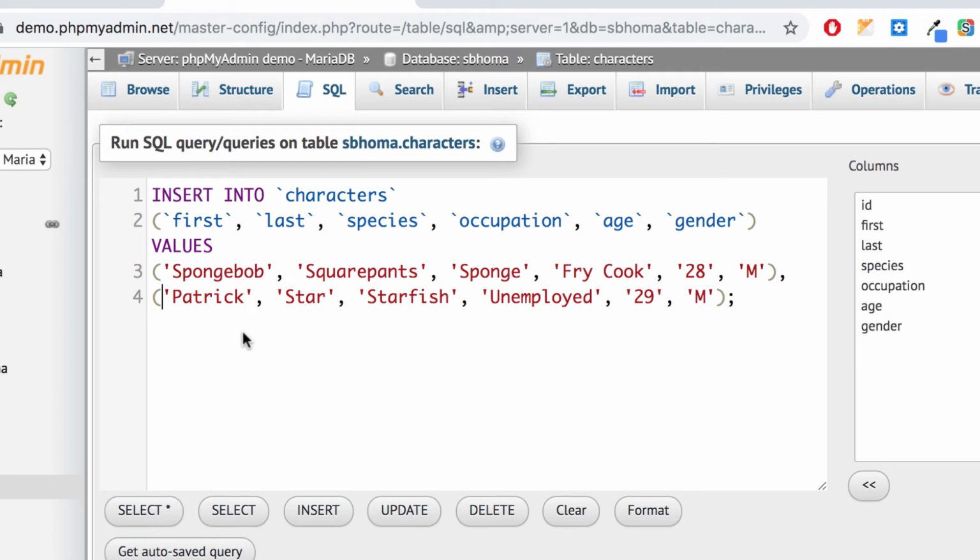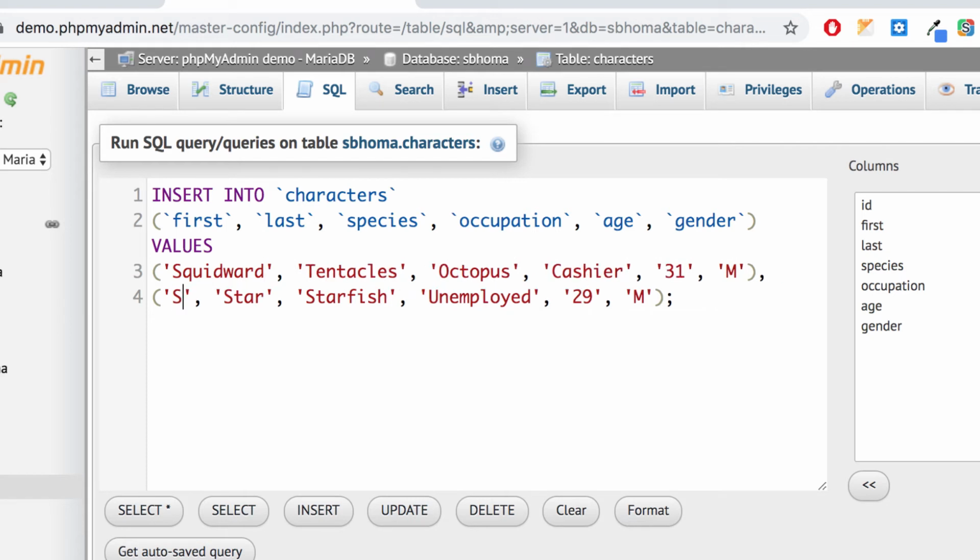Now we're not going to do SpongeBob here. We're going to do Squidward, and I'll just fill these in.